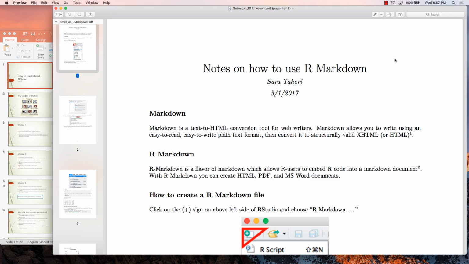Today I'm going to talk about how we can use R Markdown to produce our reports. I'm going to talk for roughly 10 minutes on R Markdown, and then we will move to GitHub, and I will introduce Git and GitHub to you.